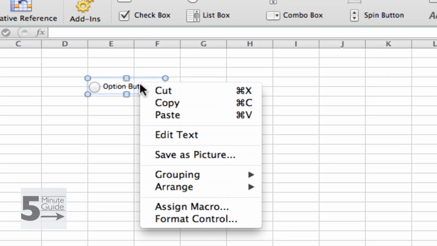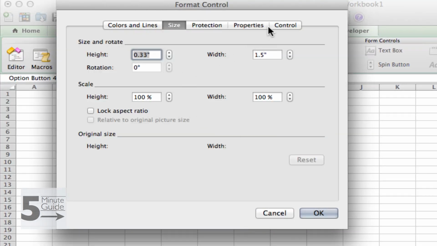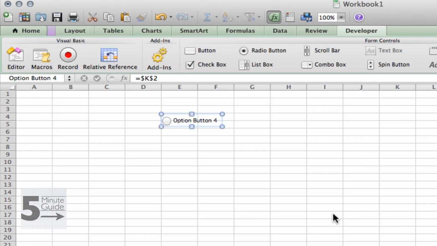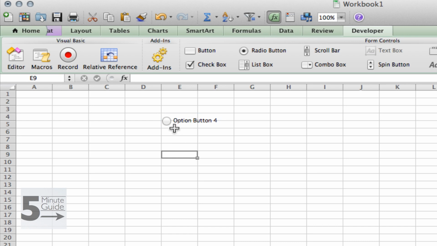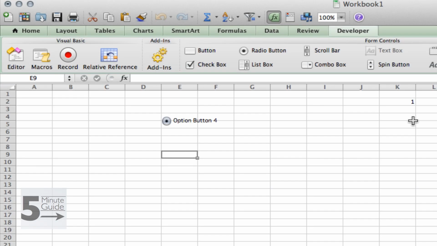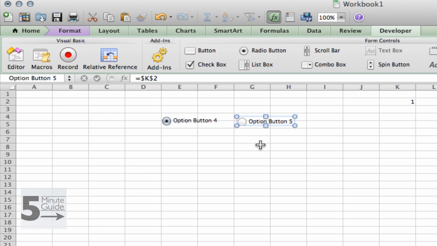Now you can right-click on the radio button and choose Format Control. Under Control, you can link it to a specific cell. So we'll go ahead and link it to K2 and hit OK. Now when this radio button is highlighted, you'll need to deselect the button by selecting something else before you can highlight the button. K2 changes to 1.